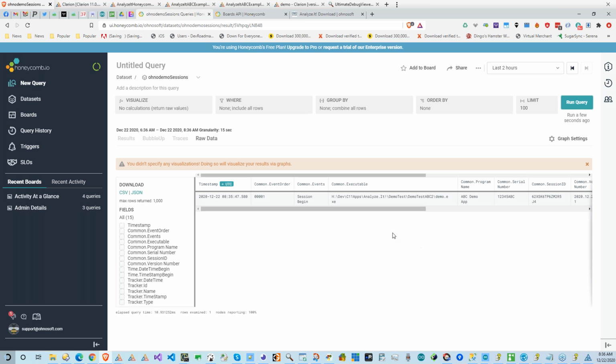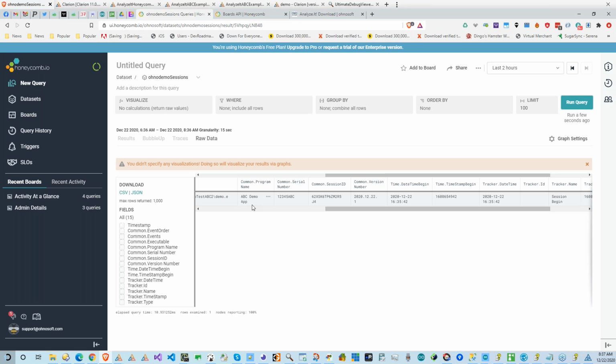So here's the data that we told it to track, and you can see the session begins. Here's the executable. So this is where it's coming from on my hard drive here. This is the name of the program that we typed in. Here's our serial number we typed in. Here's the session ID. So that's what's generated each time that we're doing things. Here's the version number.